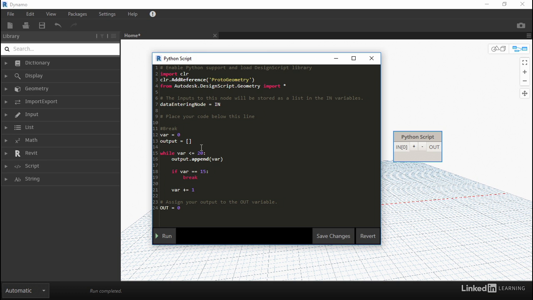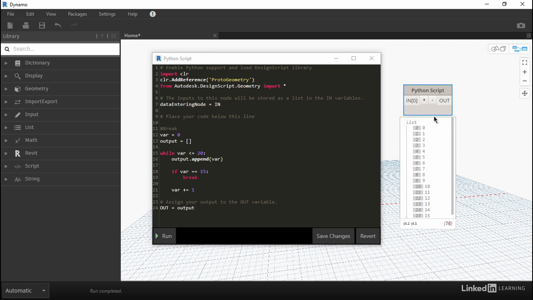So what this while loop will do is continue to execute while var is less than or equal to 20. However, if var equals 15, it will break the loop or stop it. So let's output the output list to see what we have. Perfect. You can see that the loop has ended after the variable has been updated to 15.